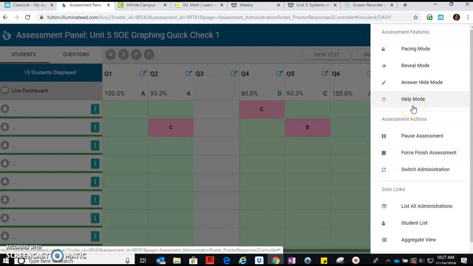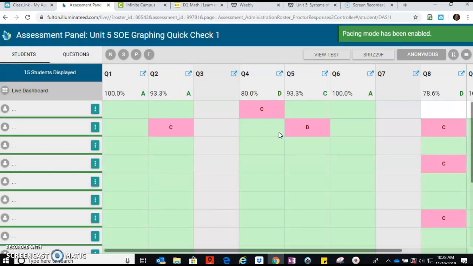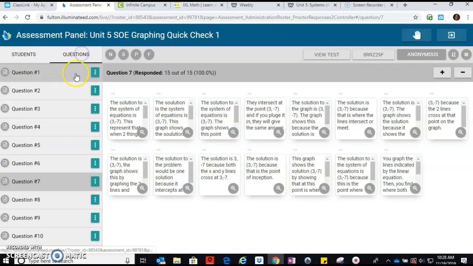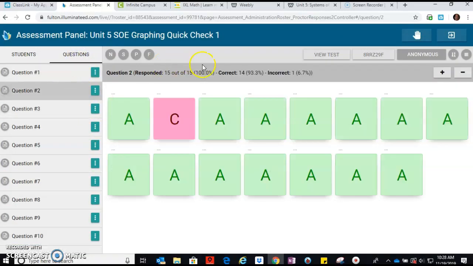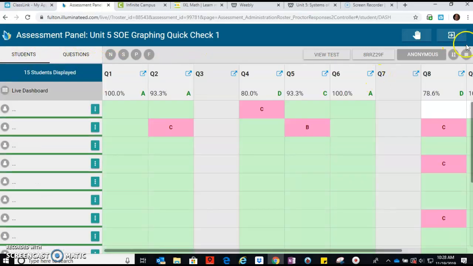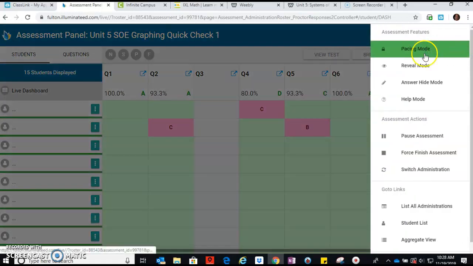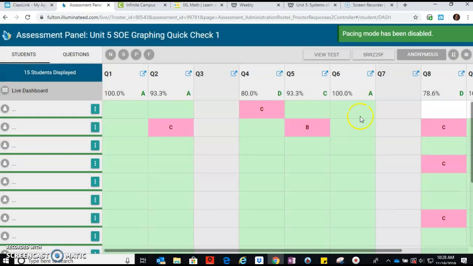I'm going to be honest with you, I don't know what help mode is, so I'm not sure if that's something that shows up on the student screen when I click that. I'll play around with that in the next class. And then I think pacing mode allows you to select which question you want them to be on, but I think because this one's done, it's not really going to help me. So I'm going to turn that off just so I don't forget. All right. But that's kind of like the gist. So then you can see it all that way.